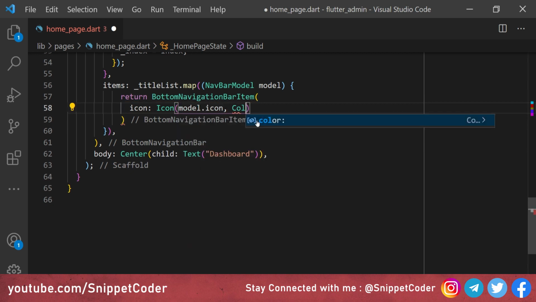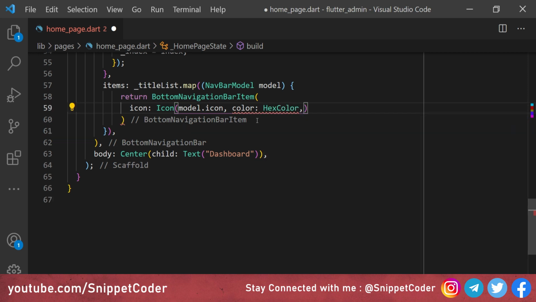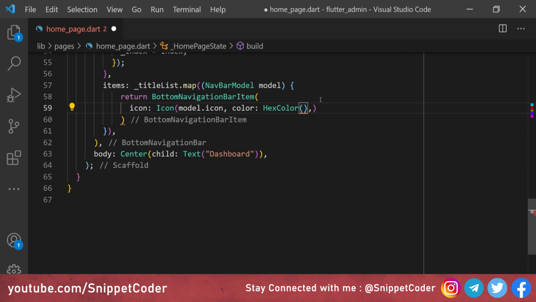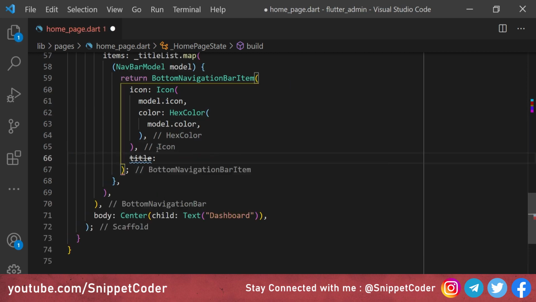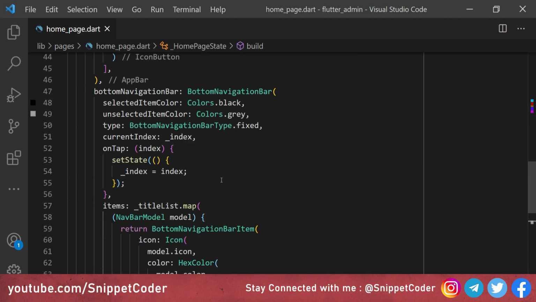Then we have the color here, and for the color we are using HexColor, and this class comes from our snippet coder utilities, and you have to import that. And here we have to pick from model.color. Then we have the title here, and for the title we are using a Text with model.title. The title has been deprecated, so instead of that we can also use label here, and we can just pass model.title, and here we will put toList. So now let's run the application.